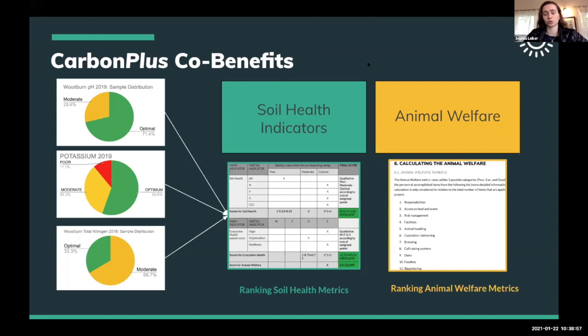And what we do here for the soil health co-benefit is we're looking at local metrics in terms of what is considered optimal in the region. And then from there, we create a ranking in terms of the number of samples they pulled from that farm, how many of them fall within, say, the optimal range versus the moderate range versus the poor range. And then we have a weighted ranking system where we combine all those values and all those metrics to get a final score of, say, very excellent, meaning most of the metrics were falling into the optimal range, or maybe moderate, where there could be some improvement in terms of the overall soil health. So that's for the soil health co-benefit.